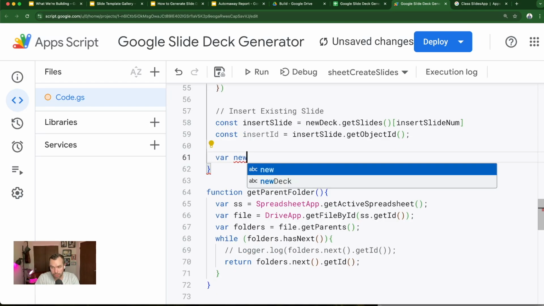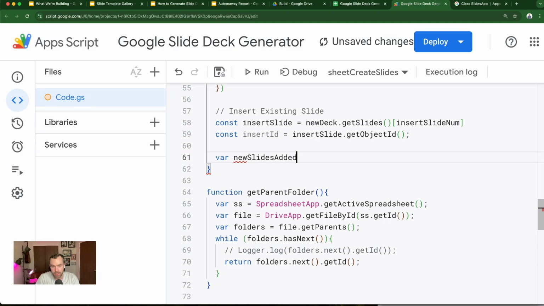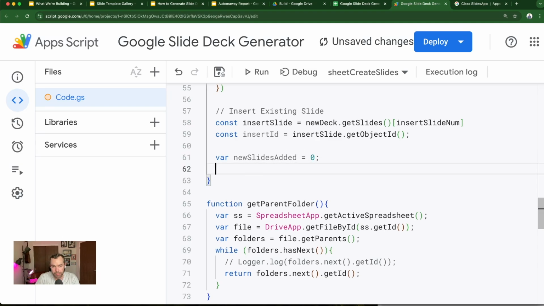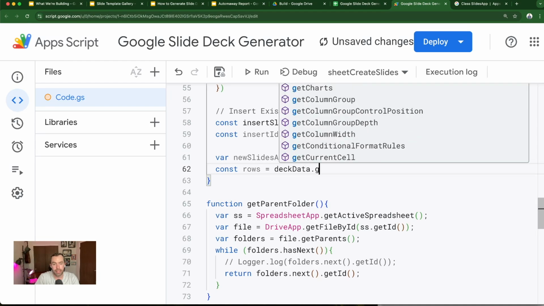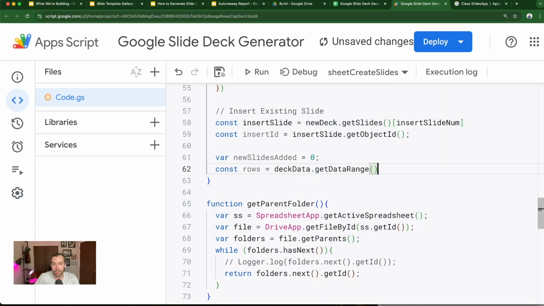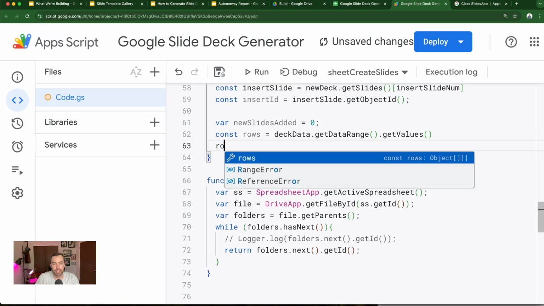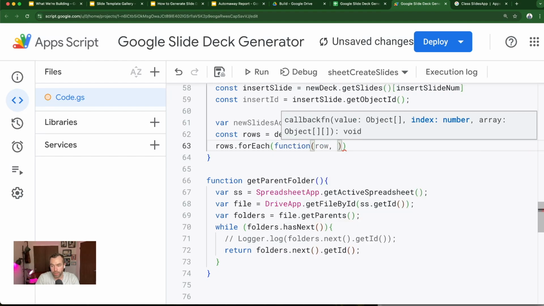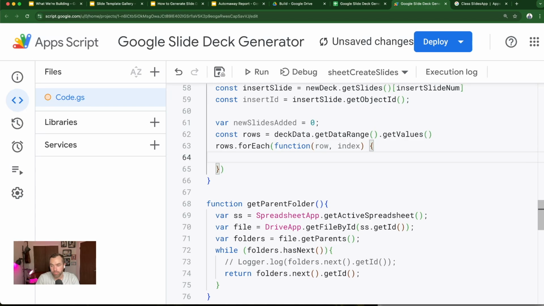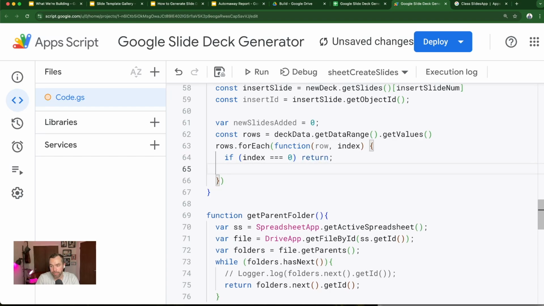We're going to set a new variable, newSlidesAdded, equal to 0, and then we're going to increase that each time we add a slide. We're going to get the deck data, .getDataRange(), and then we're going to get the values. This will get us all the values from the spreadsheet. We're going to say rows.forEach is a function on that row and the index. If the index is equal to 0, we don't want to get the first row, so we're just going to return that.